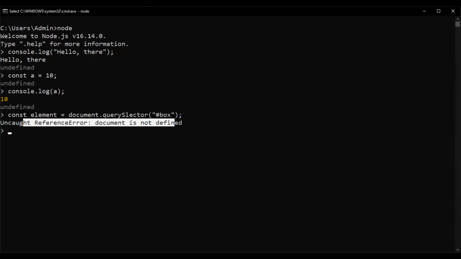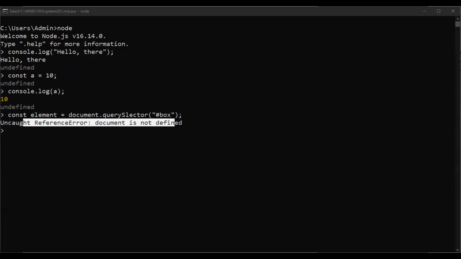Okay, so if you want to know more about it, just search for browser specific variables. Good. So you have this whole list over here. These are things that you can access through your browser and not through Node.js, because Node.js is inside your system. All right, cool.